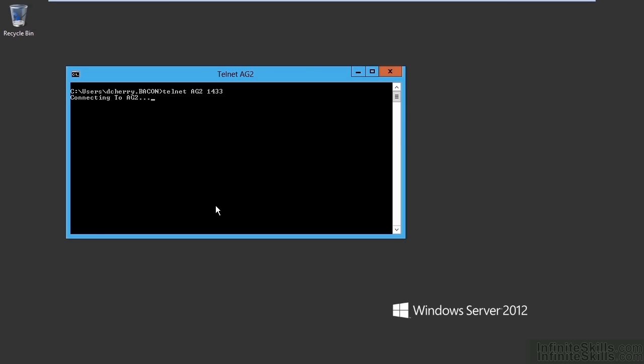Now it's going to take a little while to fail, but it is going to fail because there's nothing on the remote machine. Could not open connection to the host on port 1433, connect failed. Now this doesn't tell me specifically what the problem is, it just tells me that there's a problem. Obviously we know what the problem is, the SQL Server is not running on the remote machine.